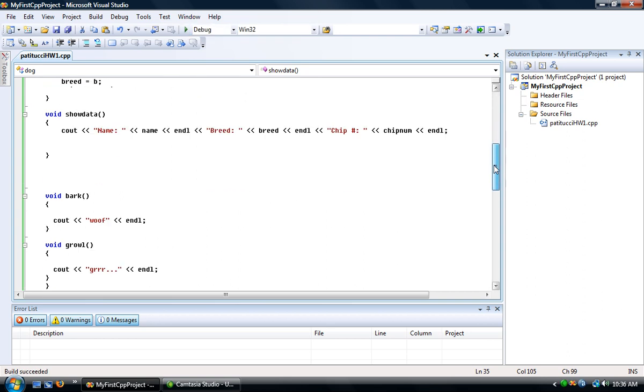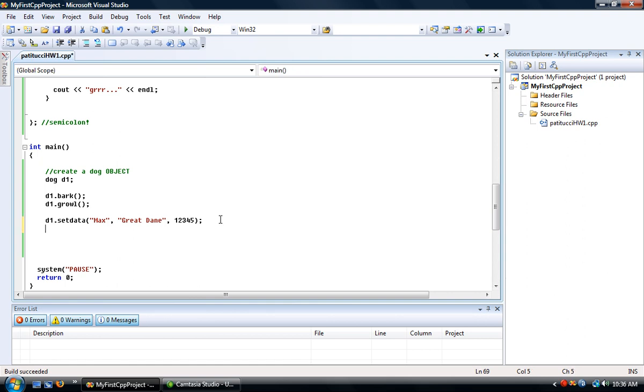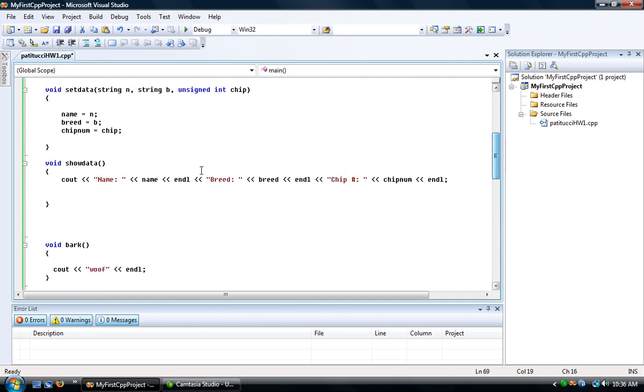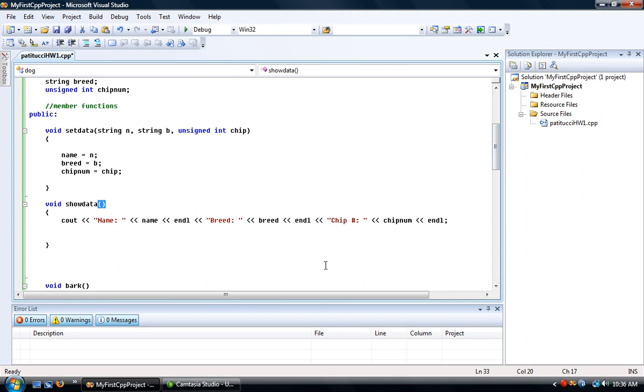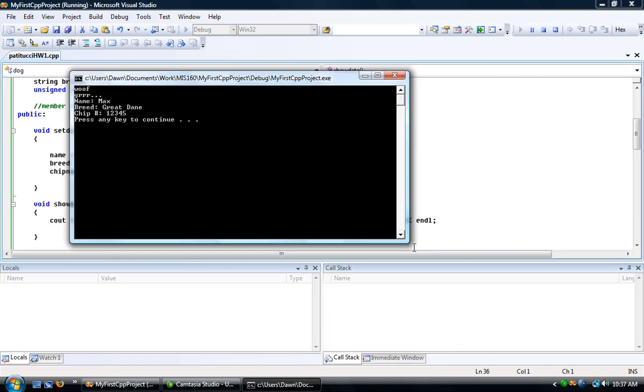Okay. Oh, and I guess I have to call that from main if I want to see the data printed out. So that's a show data. And this doesn't have any arguments because it's not a parameterized function. You see, it doesn't need anything. It has access to everything. It's inside the house, so it has access to the name and the breed and the chip number, so we're set. All we need to do is print it at this point. Okay, so let's go ahead and run that. And there you have it.